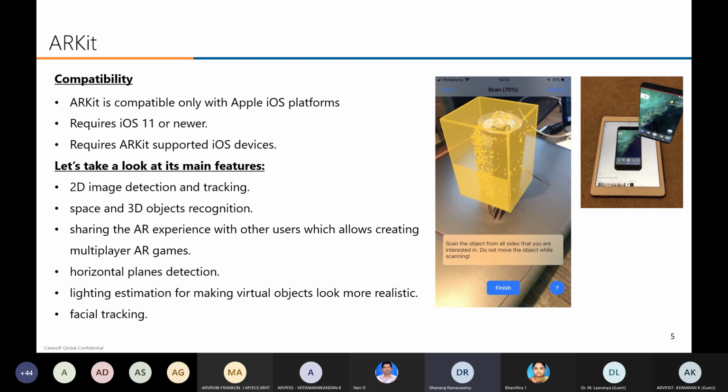In the last slide, I will show the demo. I just want to explore this.